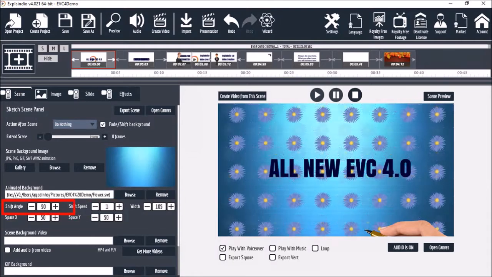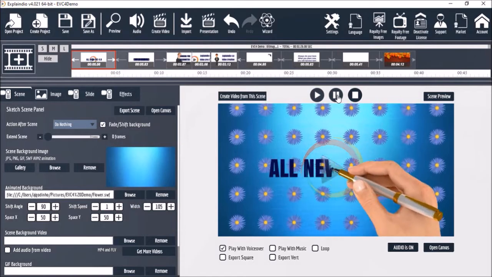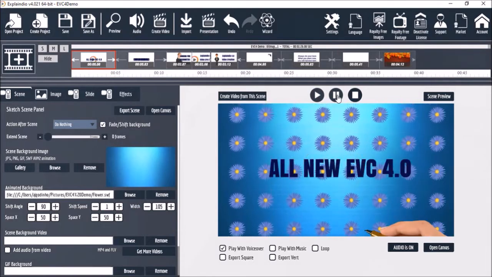These controls down below allow you to control the direction, speed, and spacing of the SWF image. So for example, I went ahead and changed the shift angle to 90, the speed to 1, the width to 105, and the spacing for X and Y to 50 each. And now, if we preview the scene again, you can see that the animation has changed quite a bit based on the new settings.